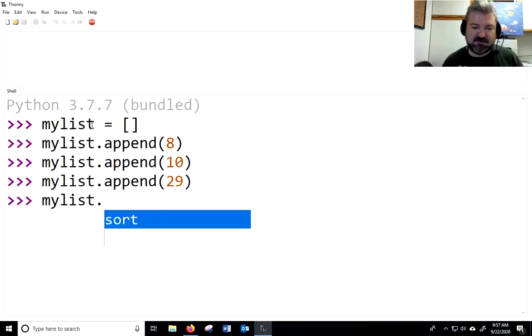Sort is an interesting method. It will sort it from least to greatest. I already have mine sorted though. Okay, we can insert in different locations. Okay, we can count how many things are in our list that match something. We can clear it. Okay, those are some things that we can do with our list.